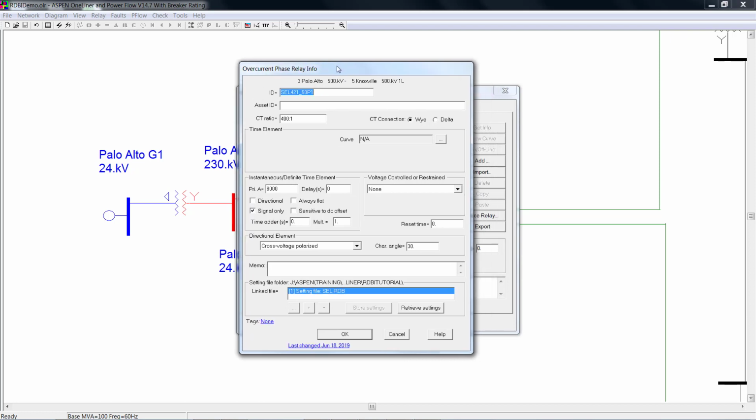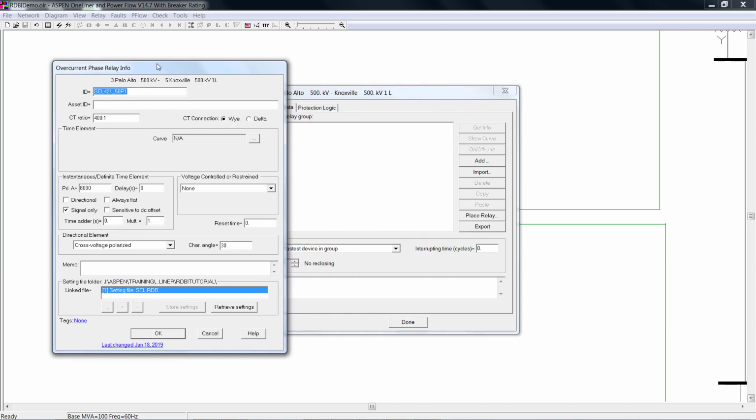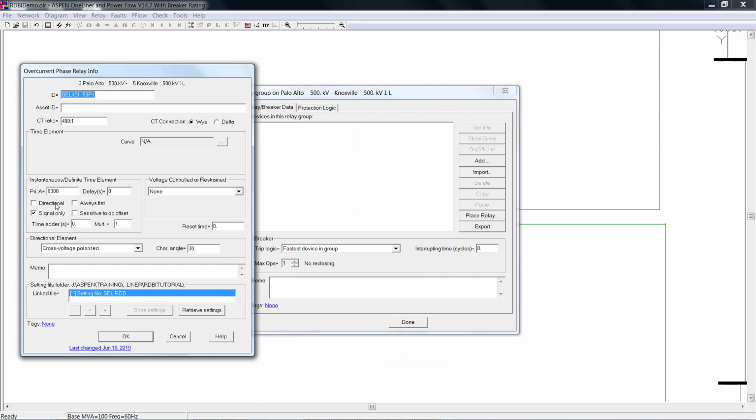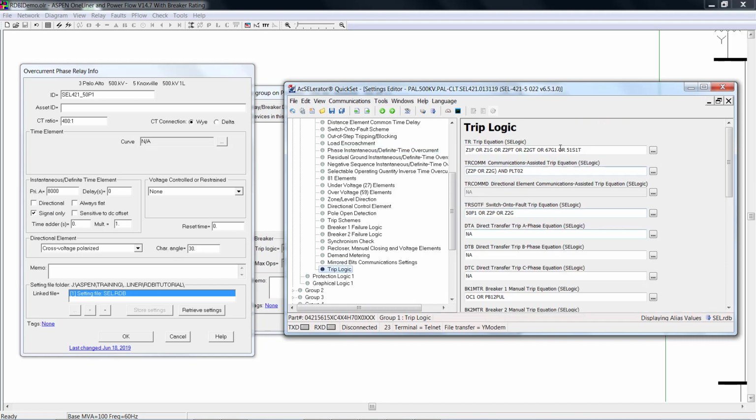This is a phase overcurrent instantaneous element. Most of the settings are copy-paste from the setting file directly, but some of them require additional conversions. For the pickup value, the original value is on the secondary side, it's 20, and we converted it to the primary side. Another thing we need to notice is that a signal-only checkbox has been checked. It is because this element is enabled, but not included in the trip logic.